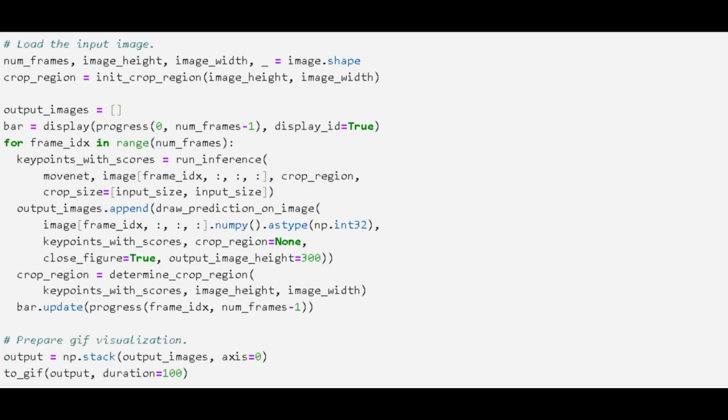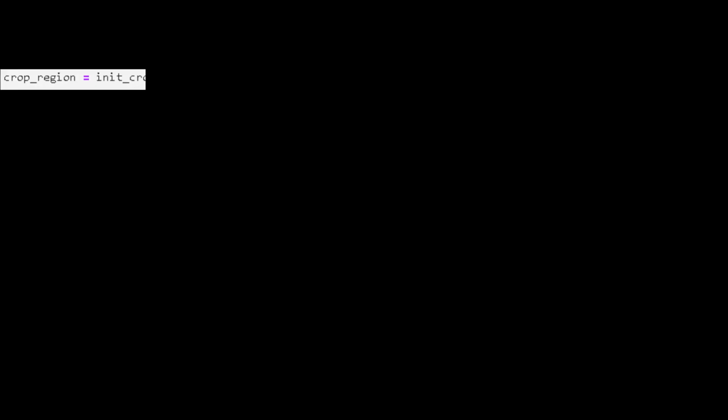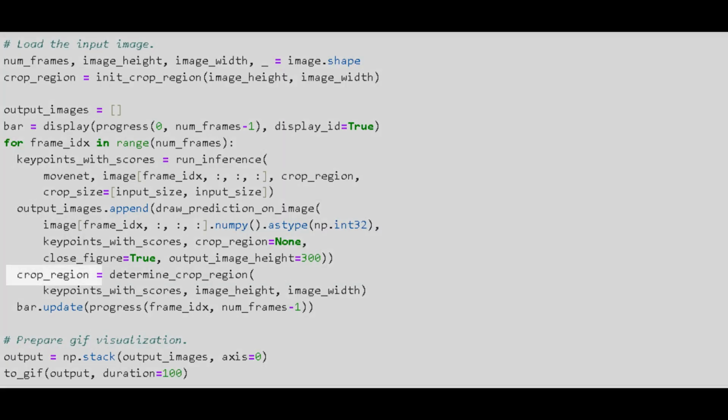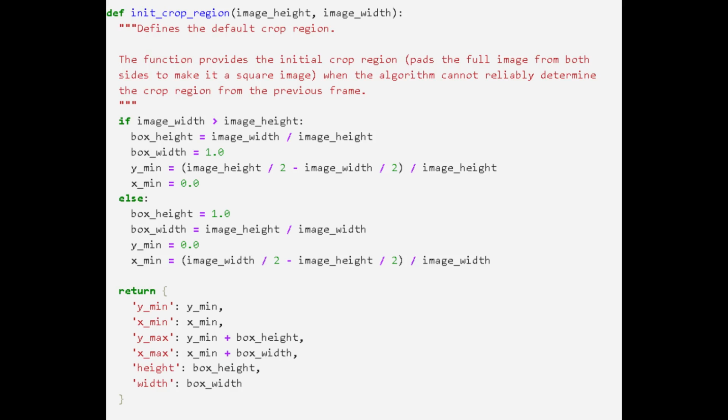The basics of the dance GIF has a loop that does one frame at a time. Some new things are crop region, output frames, a new inference method, and a crop region that updates after every inference. The init crop region pads the image so that it is square, and it gives a new object the crop region. And it can be called again later to select the whole image again.